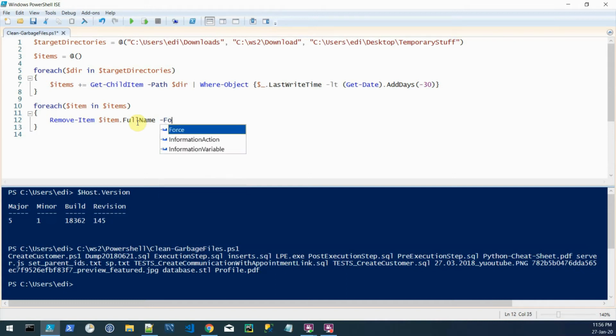And we also want to use the Force and Recurse options because we want to remove all of the files within the folder, no matter if the folder has subfolders and the subfolders have subfolders subsequently, so all of the files. Okay, let's see if this works at this step.